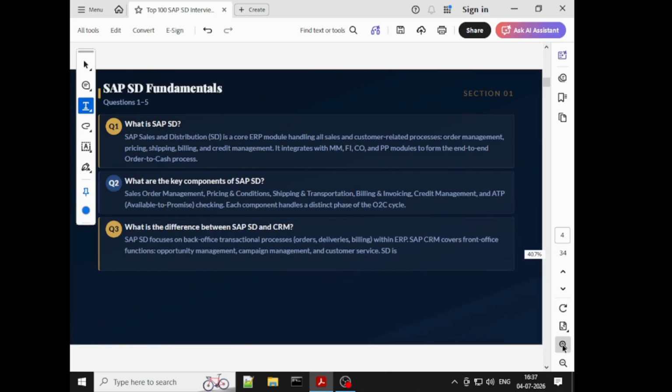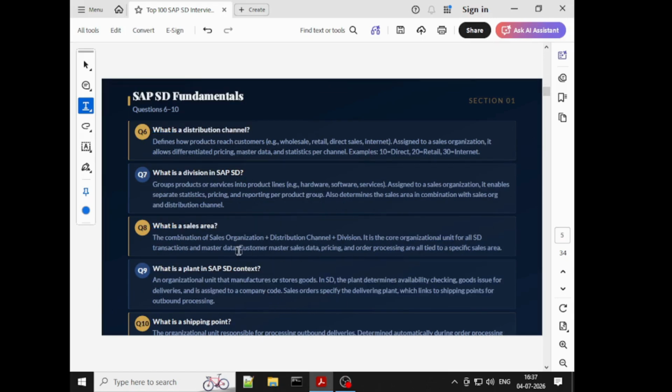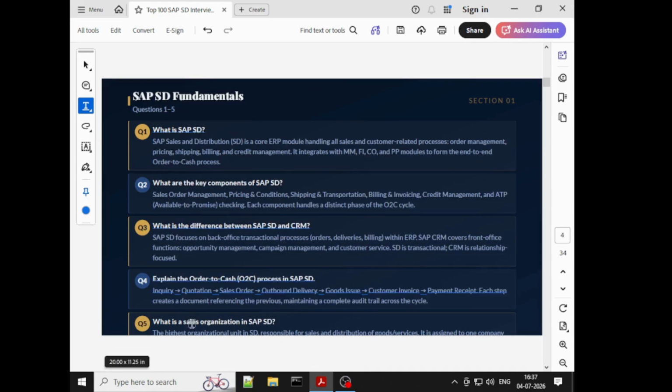Then step 2, quotation. We provide a formal offer with the price and delivery dates. Document type used here is QT. Next, step 3, sales order. The customer accepts and places an order. This is the central document in SD. Here the document type used is OR for standard orders. Step 4, outbound delivery. We create a delivery document referencing the sales order, which triggers picking and packing in the warehouse.